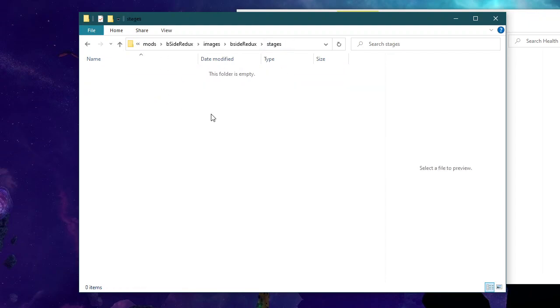Now for stages, it's a bit different. We need to create a new folder in here with whatever name we will use for our stage. In Restructure Engine, every stage has its own folder of images. So I want to create a new folder, call it stage, and we're good.